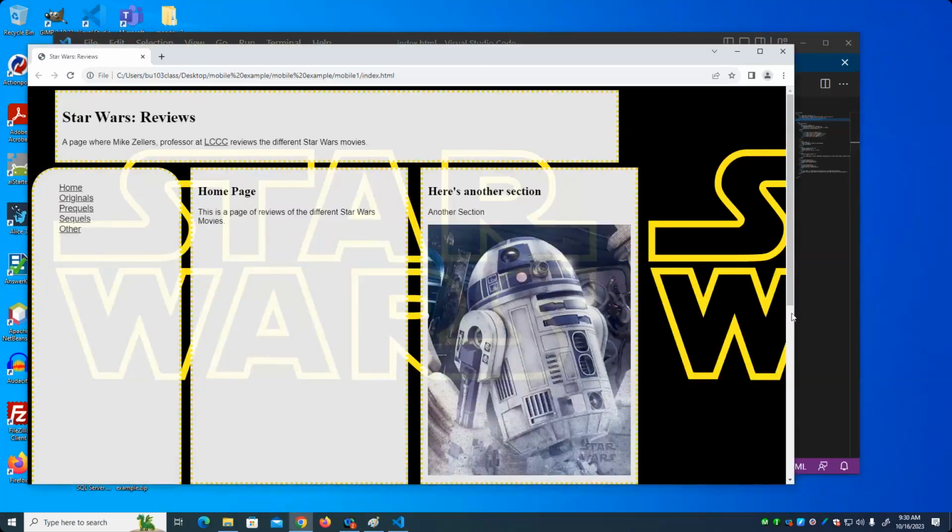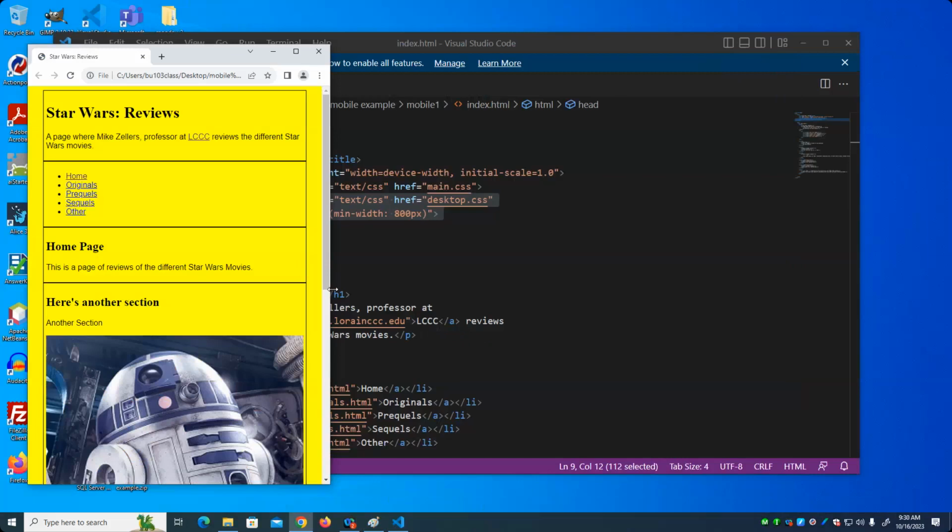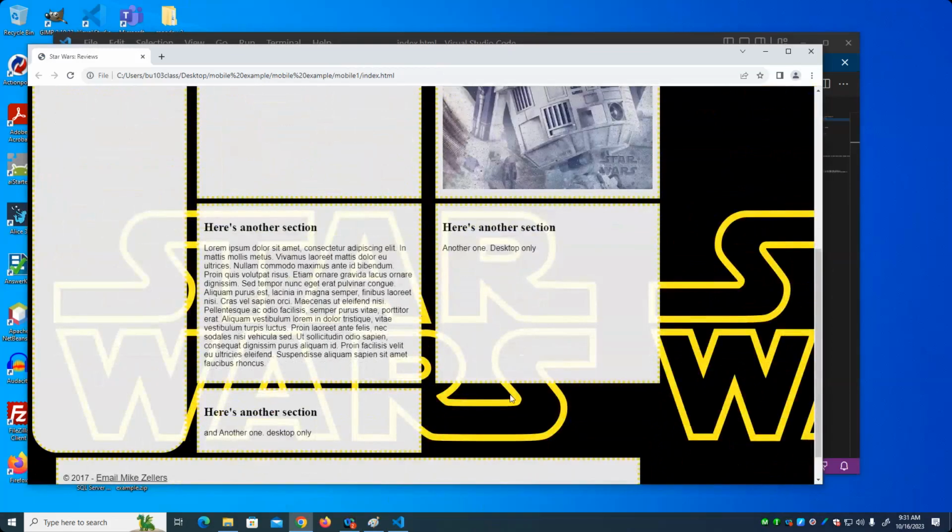We loaded the page up. As I narrow my screen, get less than 800 pixels wide, and abracadabra, we go to this. Now, if you notice, this is a basic view for a mobile web page. This is a very simple, straightforward view for a mobile web page. In other words, it's not multiple column like this is. It's single column. We got rid of any distracting background image. In fact, we actually got rid of this section down here. Here is another section, desktop only.